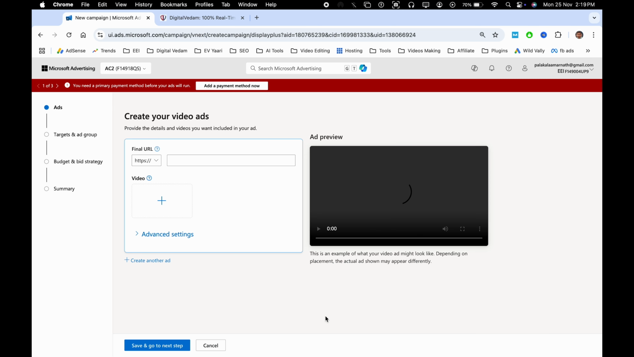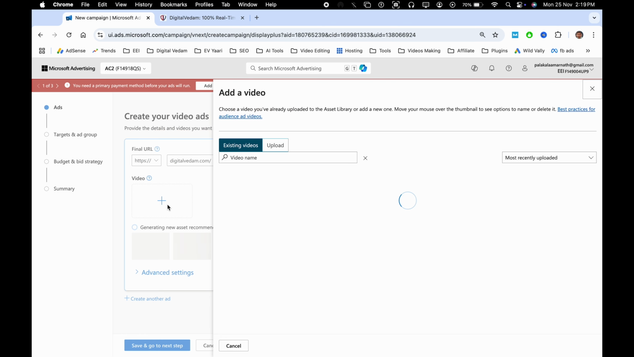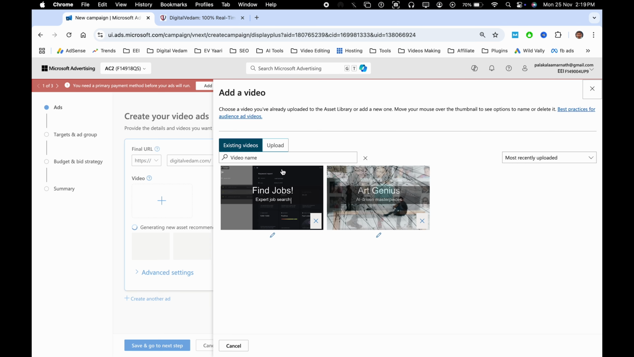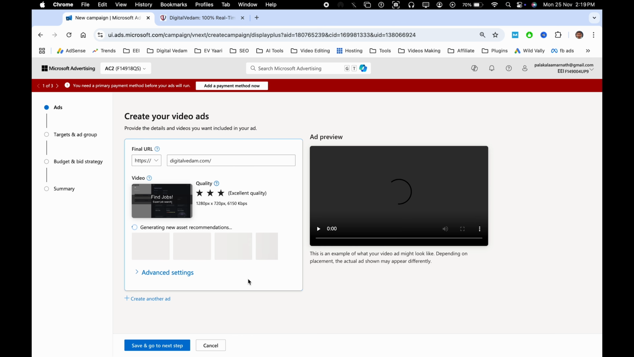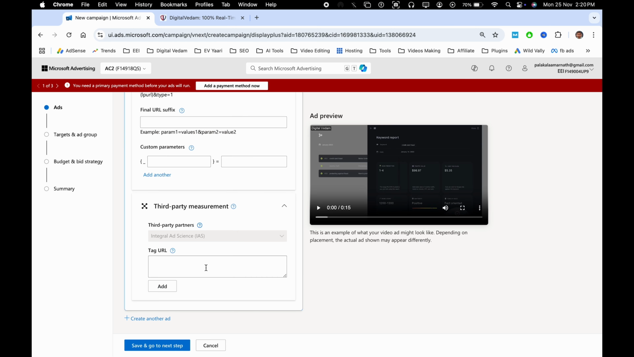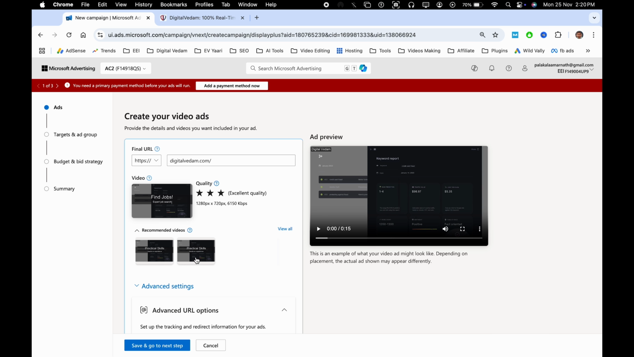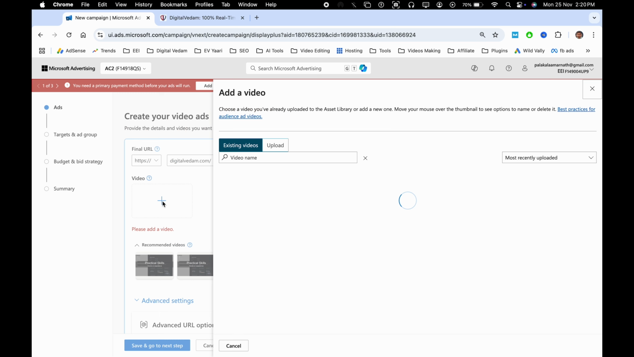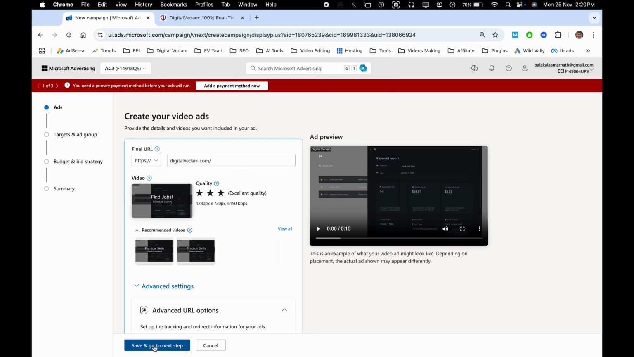So click on video ads, continue, and same, you have to give your final URL or your landing page URL. It is going to give some videos by default using AI, but you can have your own version of your video ad, right? So you'll upload from here, right? And let me just use one of the existing videos. Save and go to next step. I think this is going to take some time. Okay, I can use this also. Let me just use this. Save and go to next step.